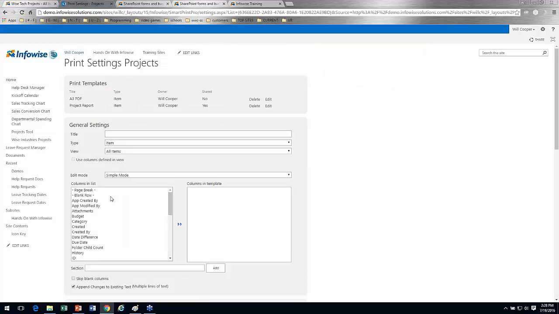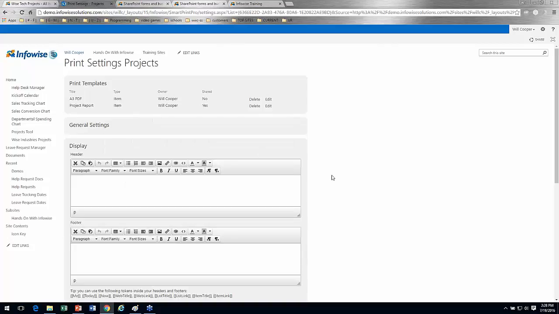Basically, I just pick the fields I want in the printout. There are two modes, a simple and an advanced mode for printouts, but I can create as many print templates as I want, so I can do custom headers and footers and that type of thing.